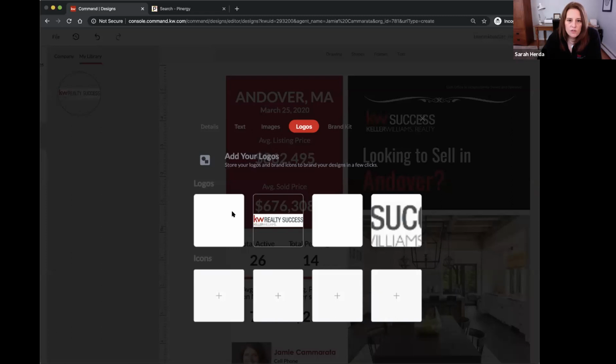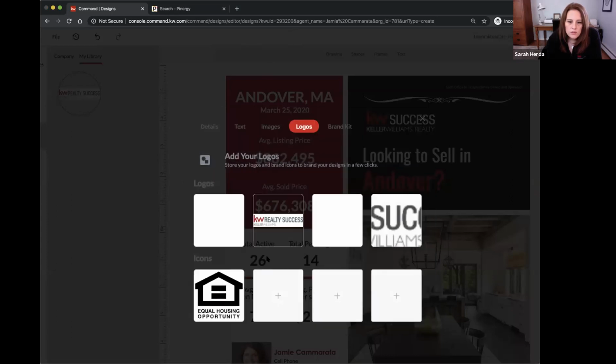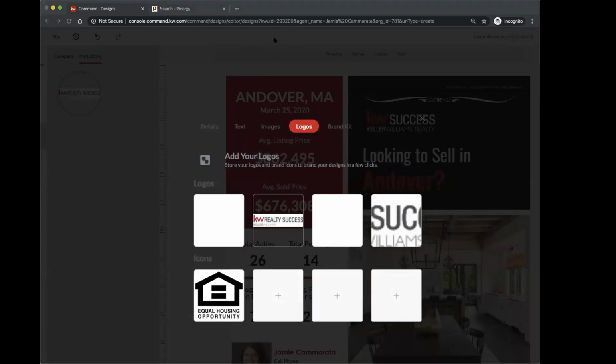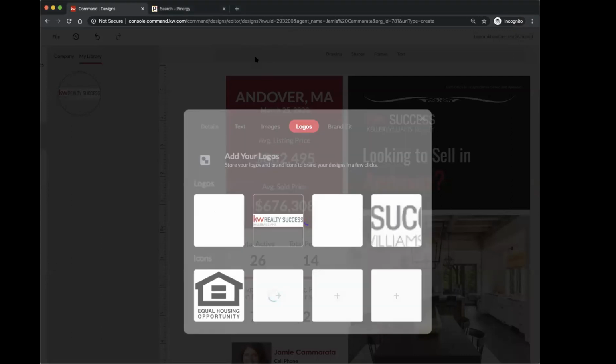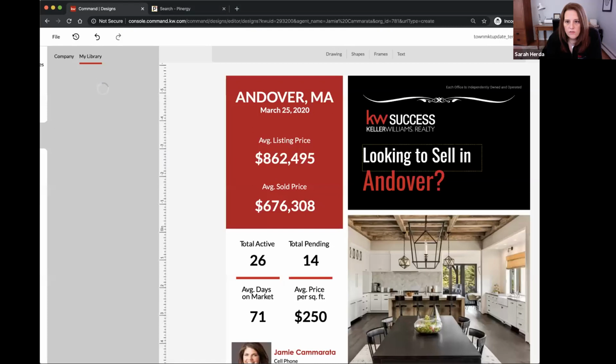If you guys are interested, I can also send you the Equal Housing Opportunity logo and the Realtor logo. Yes, please. Because once you have those in there, then you don't have to think about it.